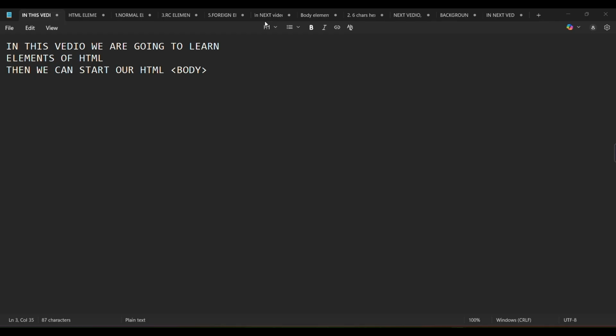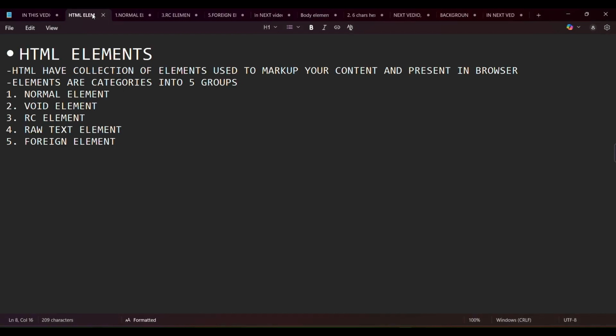In this video, we are going to learn HTML elements before starting our body part, because it's important to know the HTML elements, then we can start our body. So we're starting with the HTML elements. HTML elements are a collection of elements used to mark up your content and present it in the browser. Elements are categorized into five groups: normal element, void element, RC element, which is a rich content element, raw text element, and the foreign element.